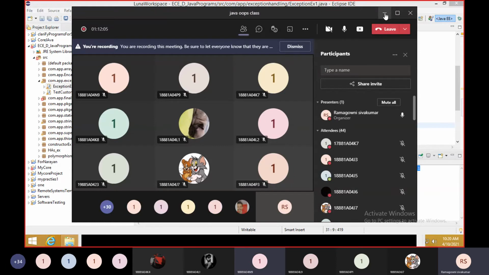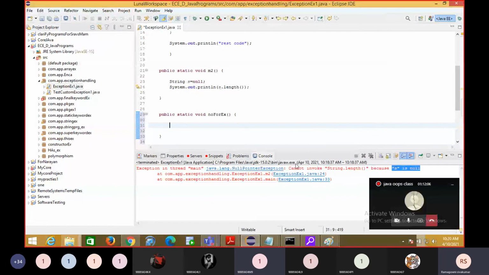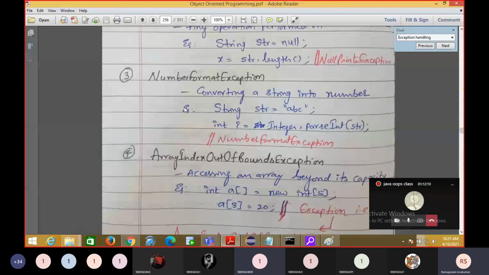Yes, sir. Can you tell me in which case we will get number format exception? See here, I already showed here. We have string data. The string data I am converting into a number. Can I convert a string value like this? I have, my name is Siva. Can I convert that into a numeric value? No, right? No, sir. So that time I can get the number format exception.